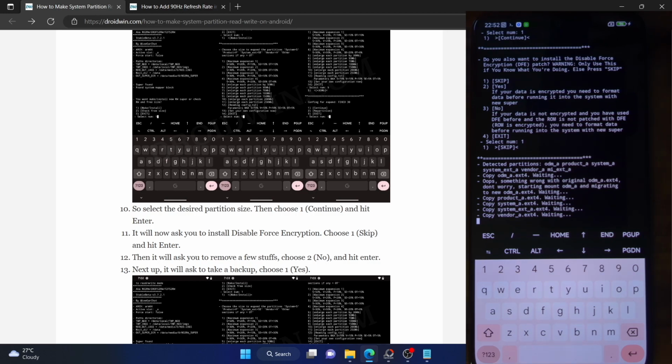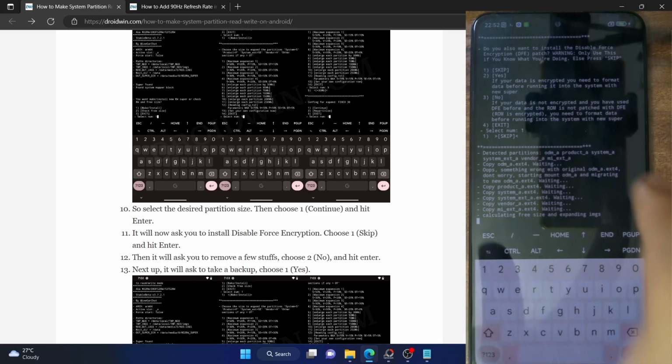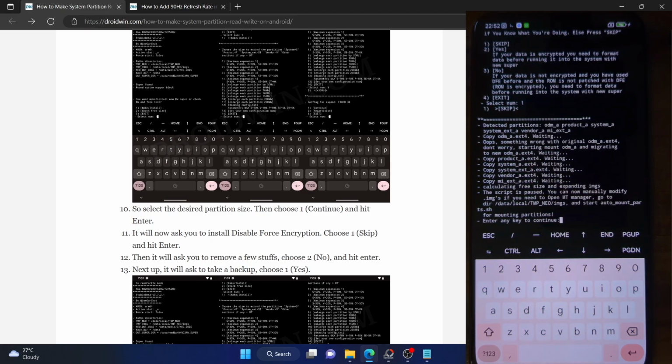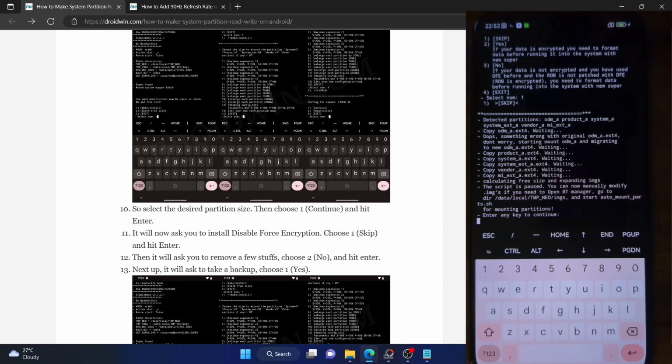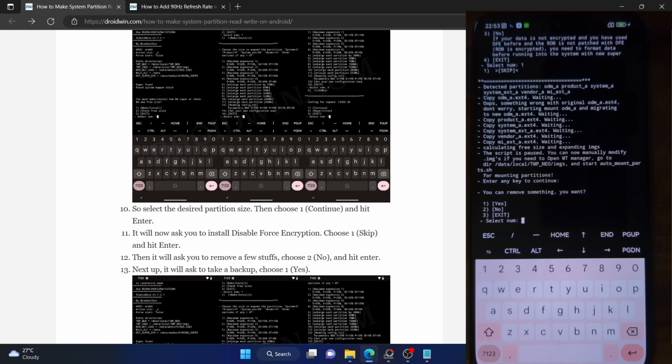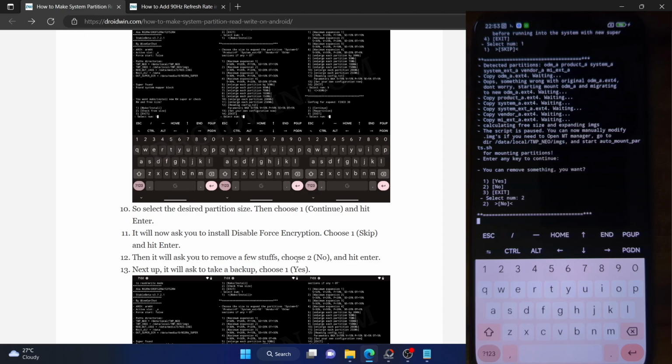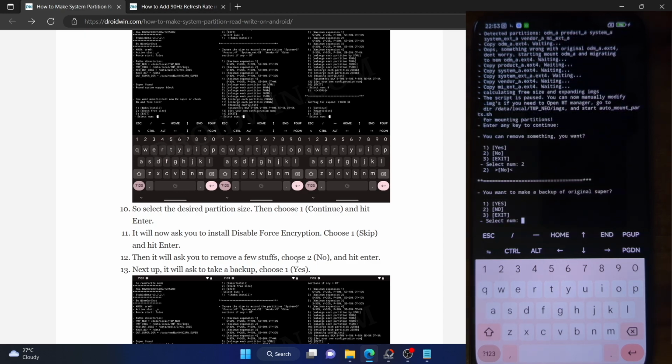So it's copying a few partitions into the super partition. It will create a new super partition. So let's just wait for the time frame, and it's now telling you that the screen is paused. So the script has been paused. So if your phone goes to sleep or gets locked, then you just have to hit the enter key once to unlock your phone and wait for the partition to resume. So once that is done, it's now asking us to remove something. So as of now, we don't want to remove anything. So type in 2 and hit the enter key, and then it will bring up the next option.